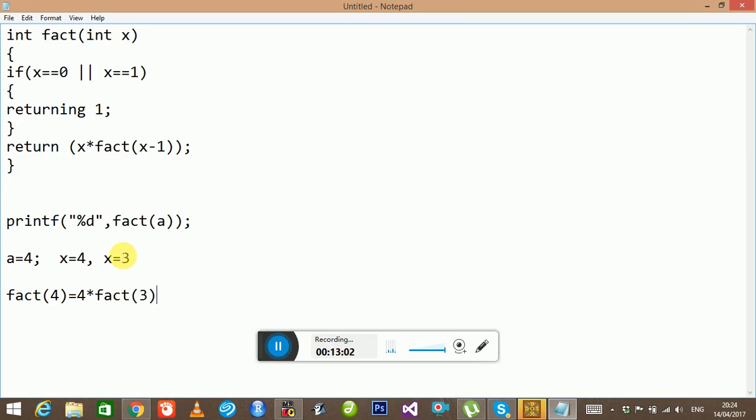Now x is 3. So 3 is not equal to 0 and 3 is not equal to 1. So it is not entering into the if loop. It is directly going out and it is returning 3 into fact of 2. That is 3 minus 1, it is 2. Now x is 2. 2 is not equal to 0. 4 into fact of 3. Now it is 4 into 3 into fact of 2.